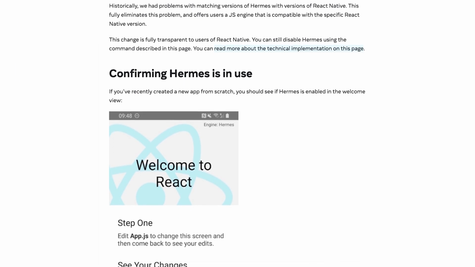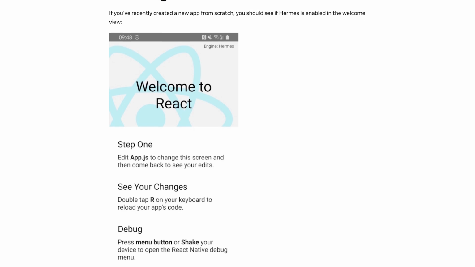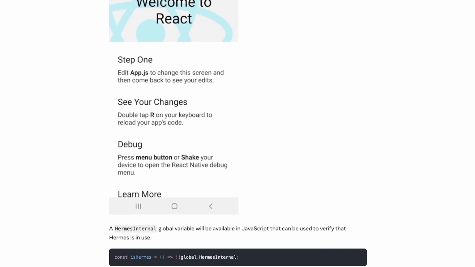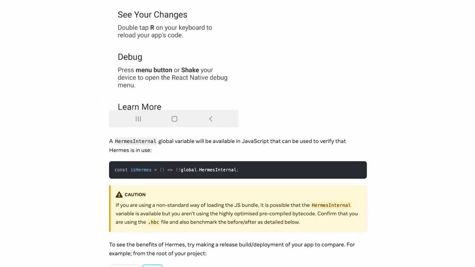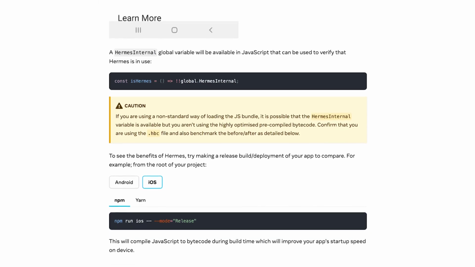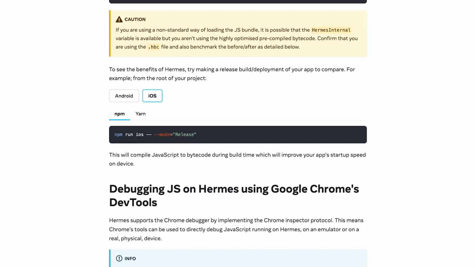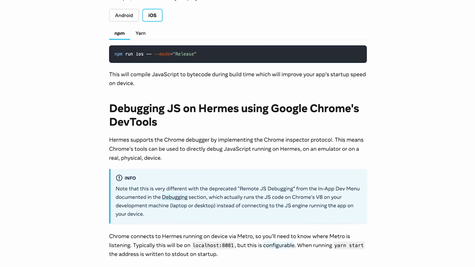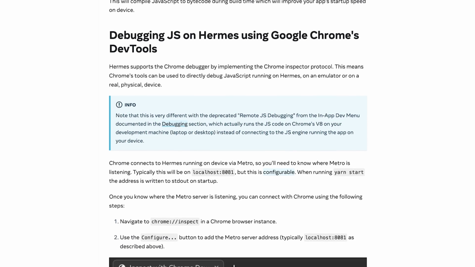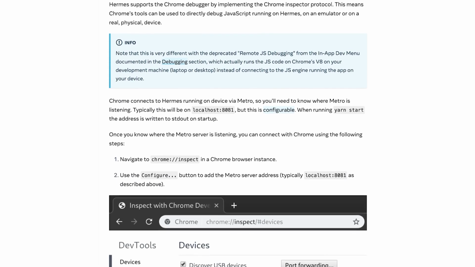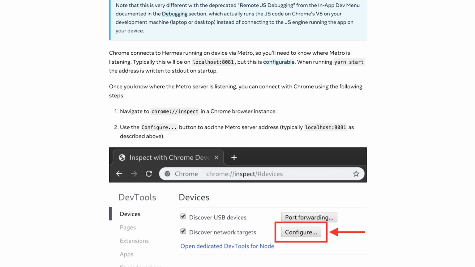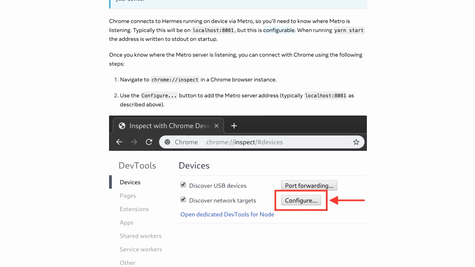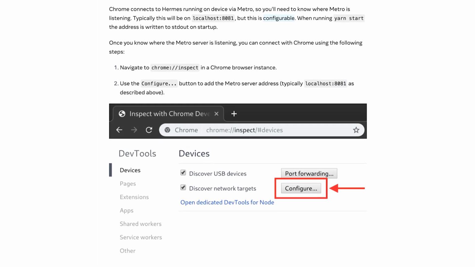Hermes is an open source JavaScript engine that is optimized for React Native. It significantly improves startup time, reduces memory usage, and results in smaller app sizes. It does this by using an innovative ahead-of-time compilation strategy. Our internal tests have demonstrated a performance boost of around 15%. You can take advantage of Hermes right now by enabling it in the native navigation profile. Try it out and let us know if you notice a performance difference.